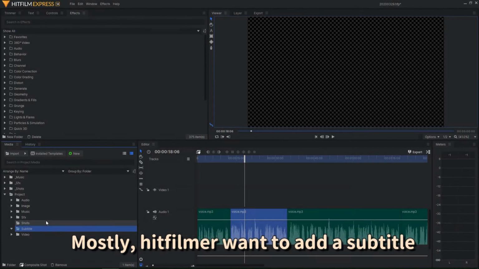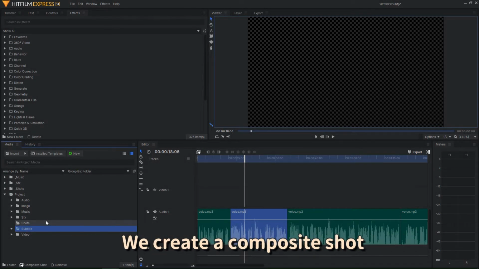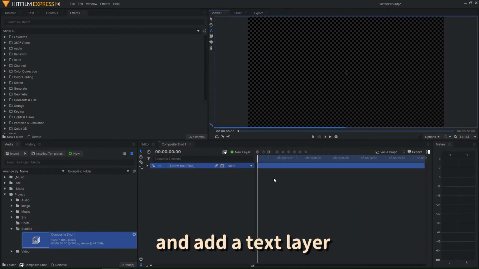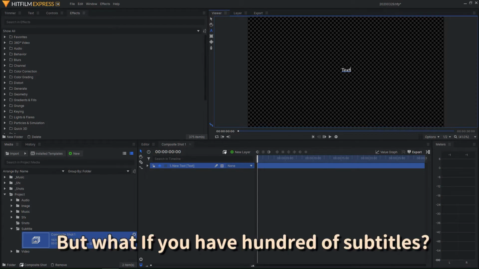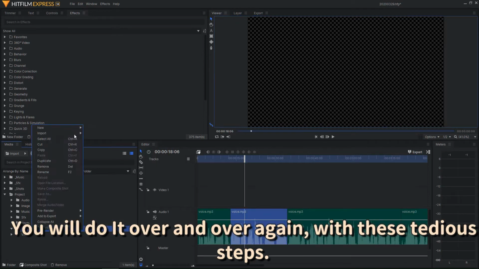Mostly, HitFilmers who want to add a subtitle create a composite shot and add a text layer. Type anything you want, and that's it. But what if you have hundreds of subtitles? You will do it over and over again with these tedious steps.